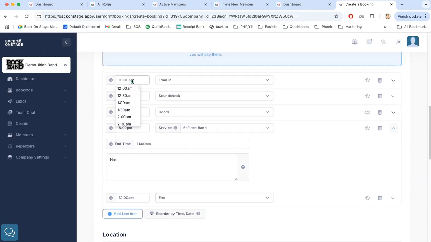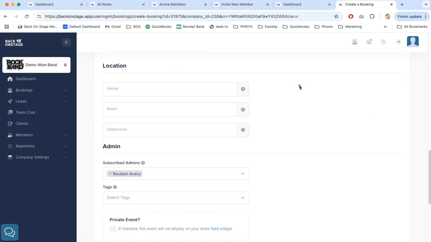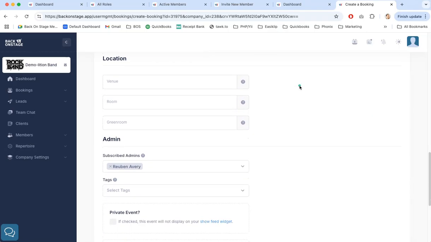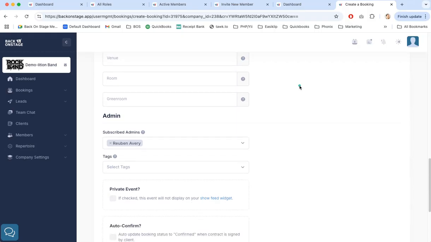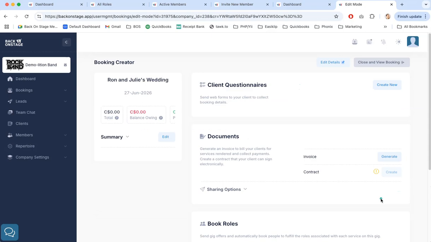I can also go ahead and put in my load-in time of 2 p.m., my sound check time of 3 p.m., and let everybody know that the doors are planning to open at 5 p.m. for this event. All right, so I'm happy with the schedule. I could continue adding more information down here if I wanted to, but for now, I am just going to leave all of that blank, and I'm going to come down here and hit save and close.